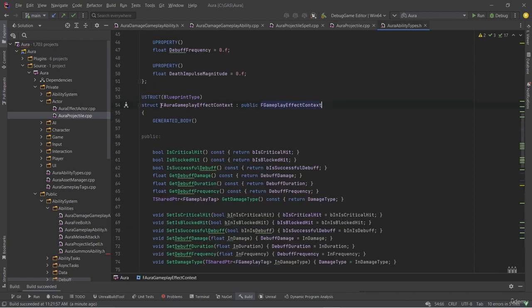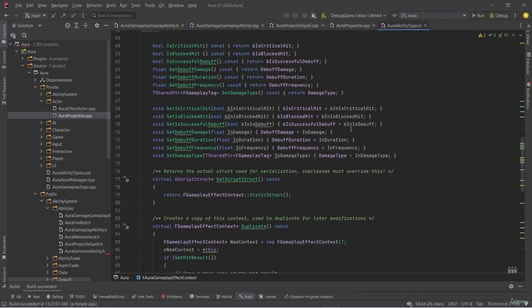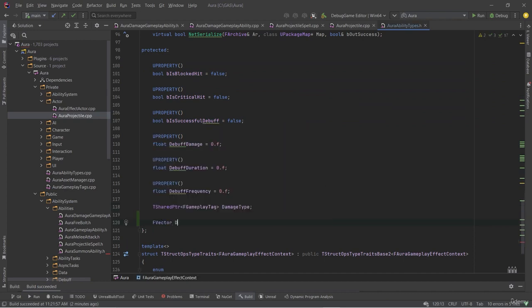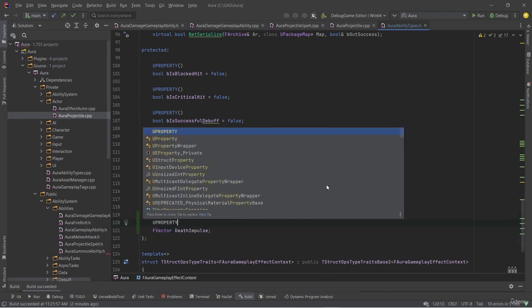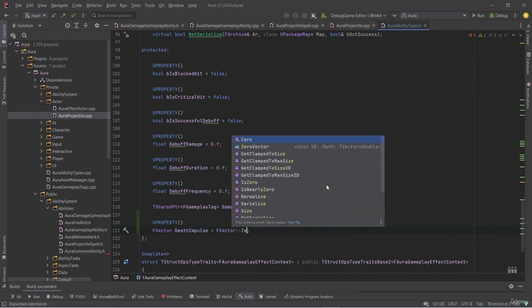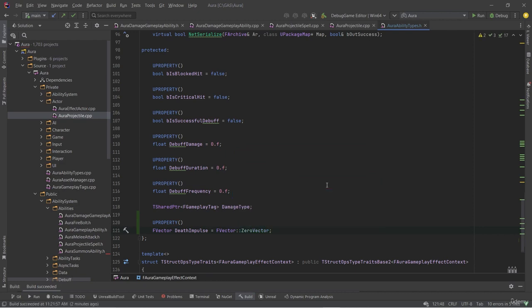For that reason, I'd like our custom gameplay effect context to have a vector. And that involves several steps if we want to add that to our effect context. We're going to handle those in this video and see the differences between a vector and the other types with our effect context. So we're going to add an FVector member variable called DeathImpulse. And it's going to get a UPROPERTY. And we're going to set this to the zero vector. So FVector::ZeroVector. We want to make sure it's initialized to zero, because if we never set this to anything other than zero, there's no point in replicating it.